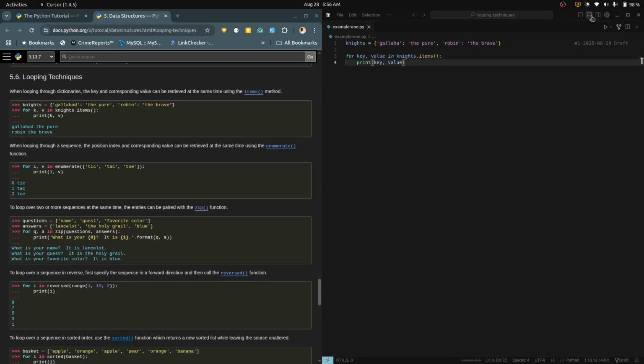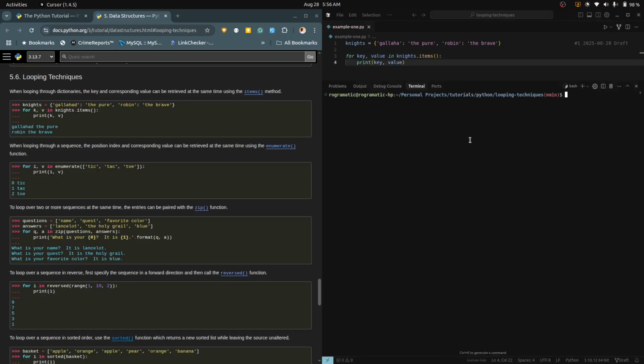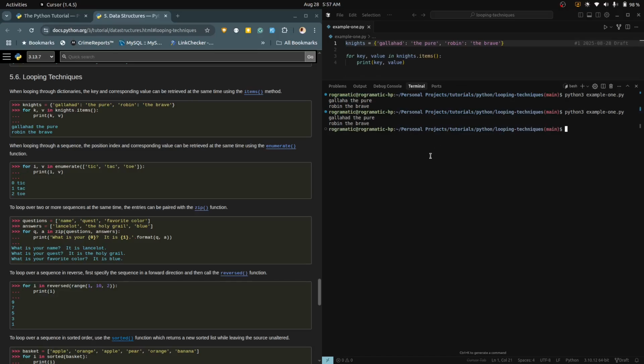Now let's run this. And we have it. This is Galahad, the pure, Robin the brave. Run it again. Galahad the pure, Robin the brave. So this gives us the key and the value pairs.